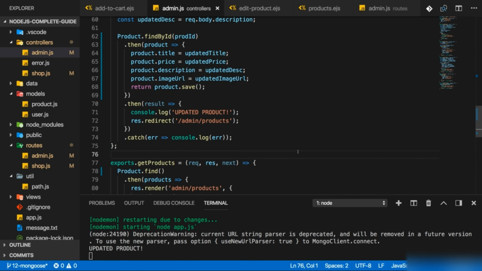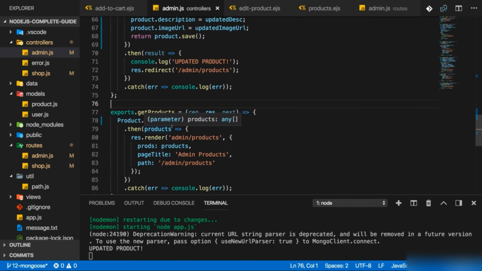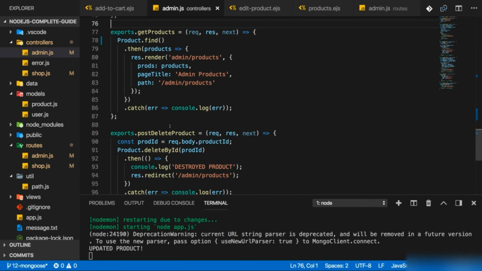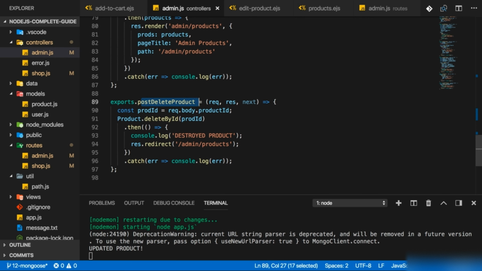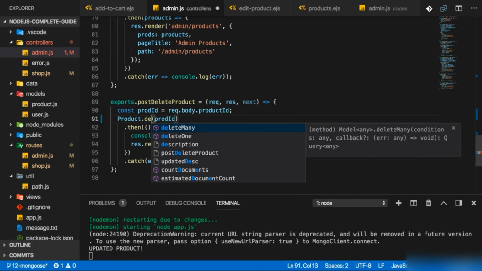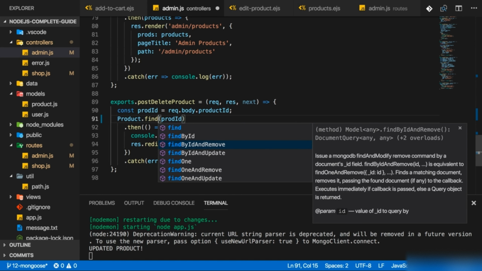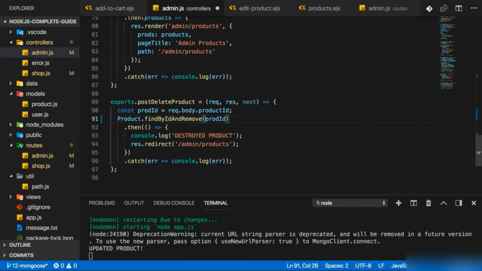Last but not least, let's make sure we can also delete data so that you see that last part of the CRUD operations with Mongoose as well. For that, we got our post delete product action, and I'm calling delete by ID here on my product model. Now, if I have a look at delete, you see this is not something offered by Mongoose. However, we do have find by ID and remove. And that is exactly what we want here, right? So if we call that, then we got everything we need. This is a built-in method provided by Mongoose that should remove a document.